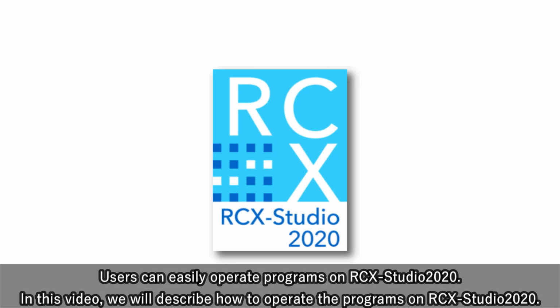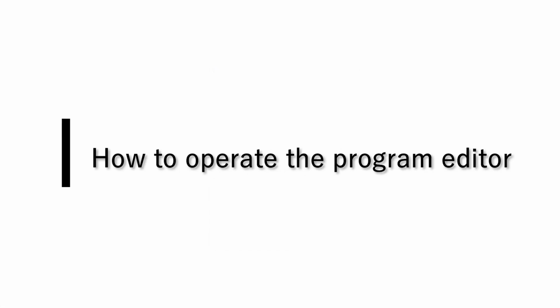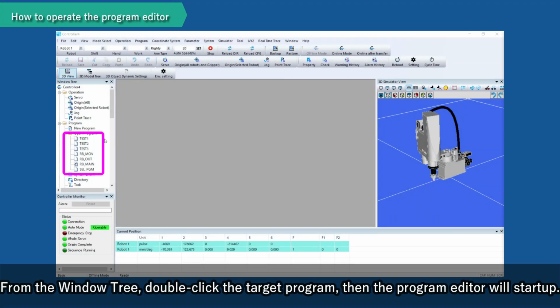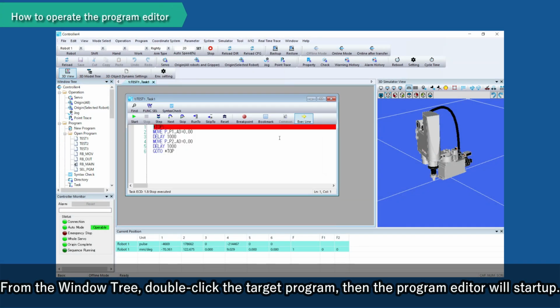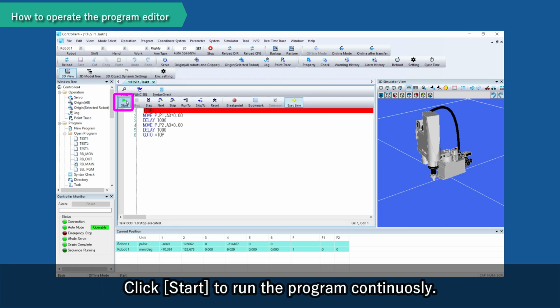Users can easily operate programs on RCX-Studio 2020. In this video, we'll describe how to operate the programs on RCX-Studio 2020. From the window tree, double-click the target program. Then the program editor will start up. Click Start to run the program continuously.